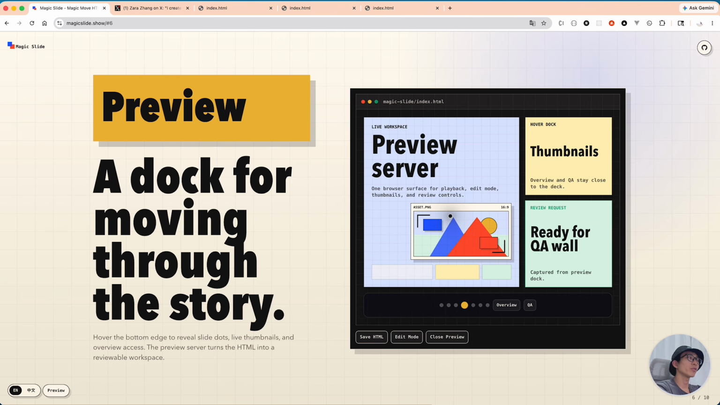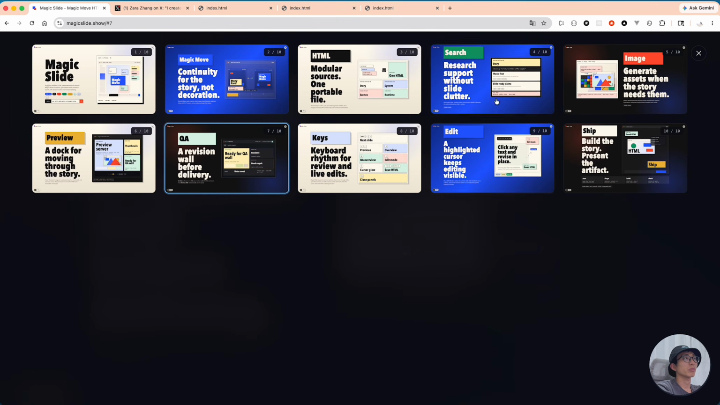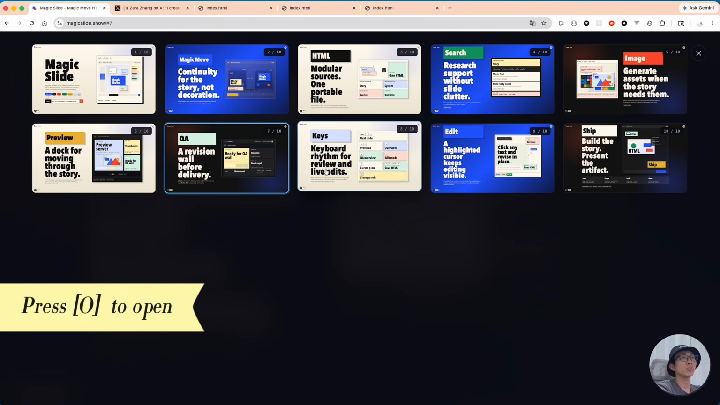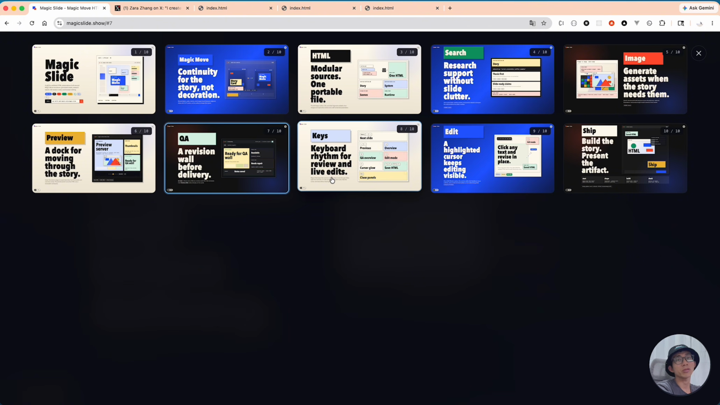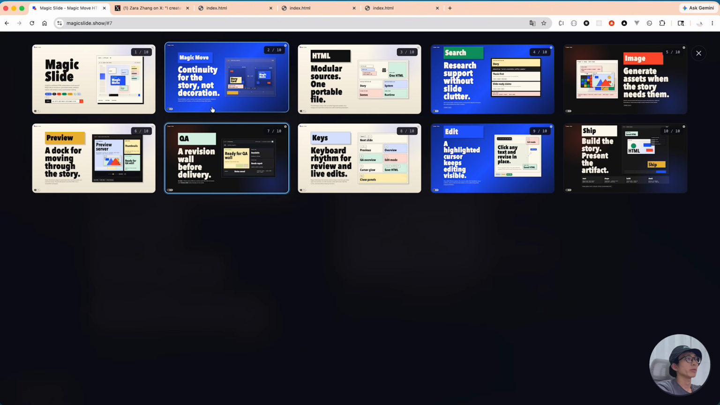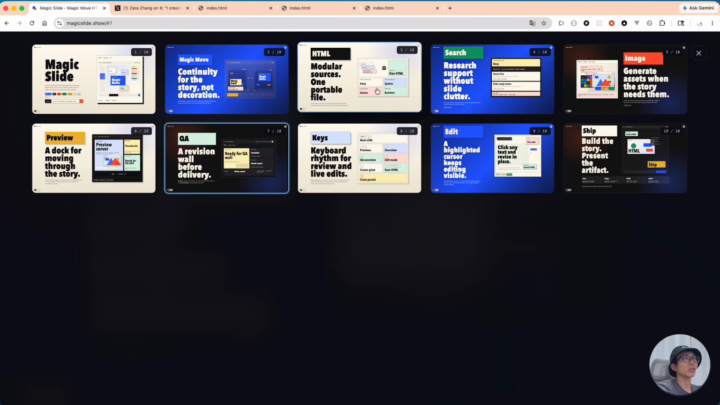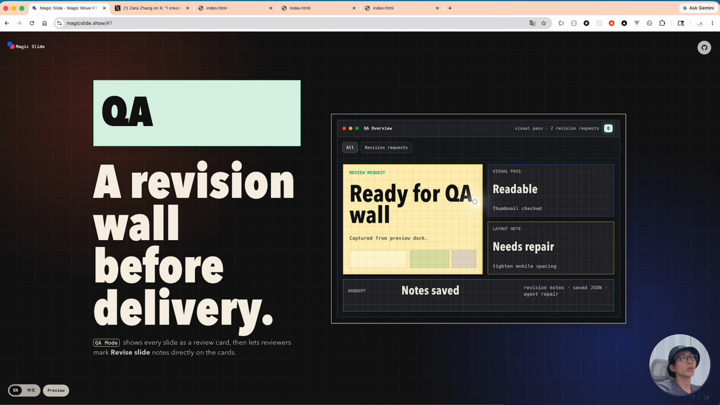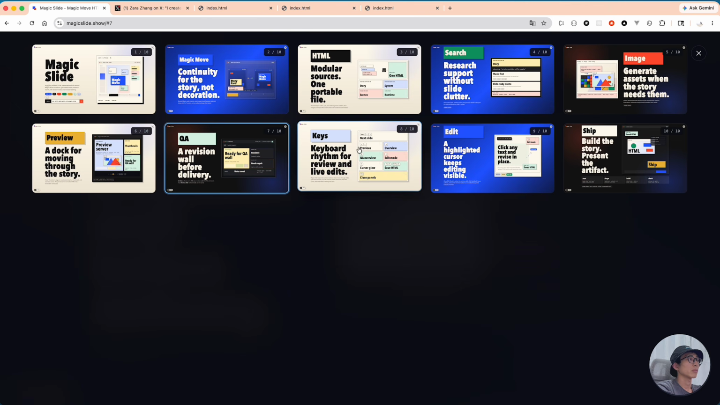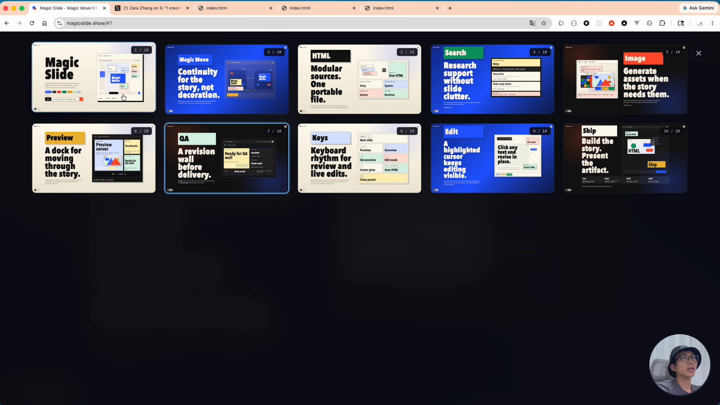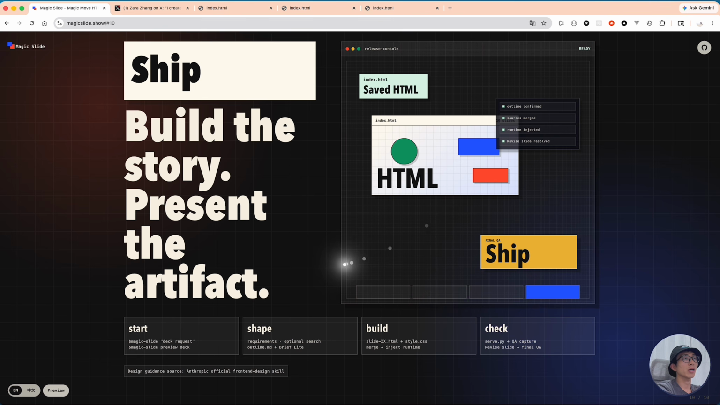Okay, another useful feature is the overview mode, and I just press the key O. It means overview. If I want to see the whole presentation at once, I just press the key O. It's an overview page. So I can just click any slide, for example the last slide, and it will jump directly to it.